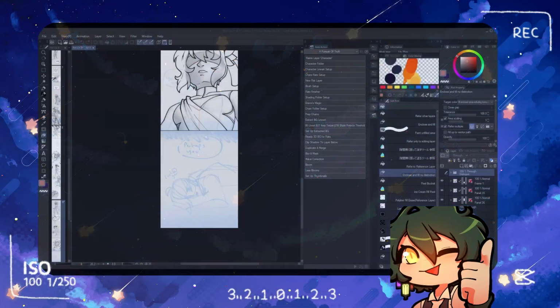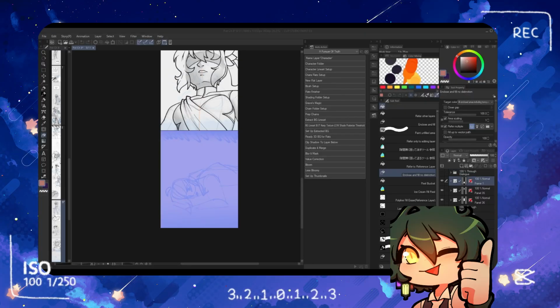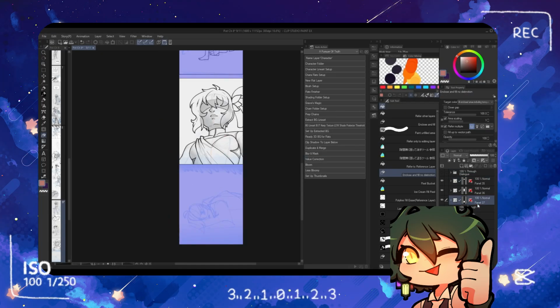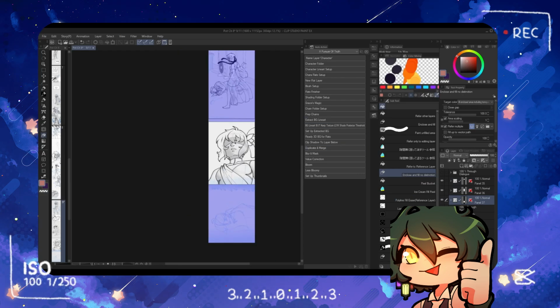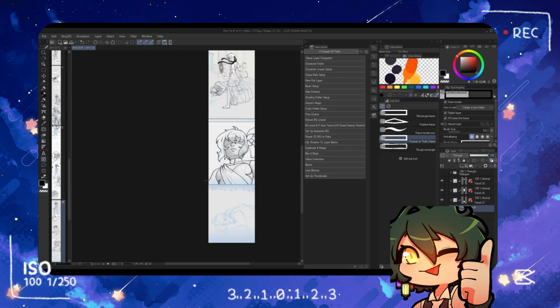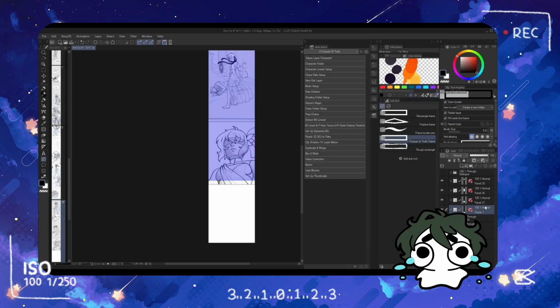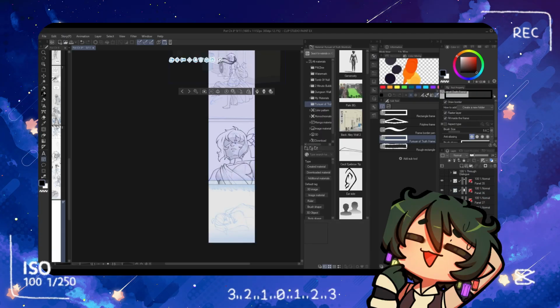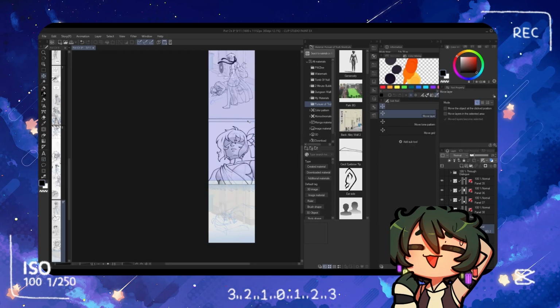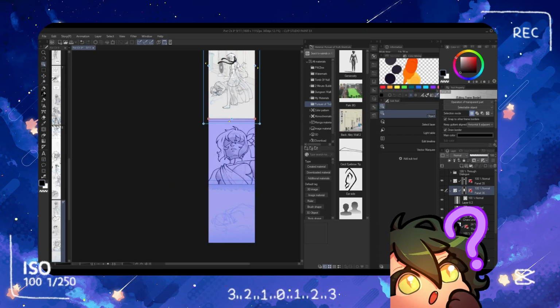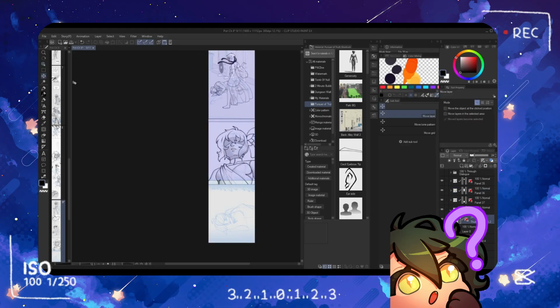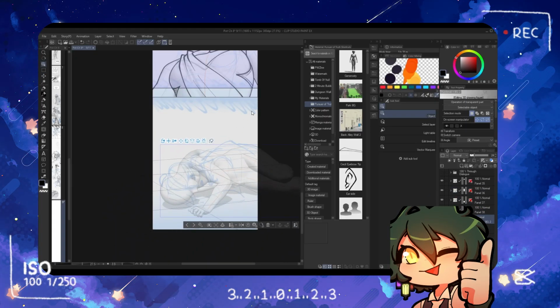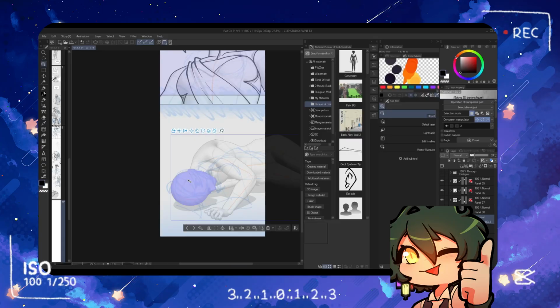Now, with all of that out of the way, let's get into how to use the line extraction tools in Clip Studio Paint. This is not going to be a tutorial on how to click buttons. I trust you know how to do that. But if you're wondering how to actually get to the tools in the first place, I'll do a really quick run through of what the overall process looks like.